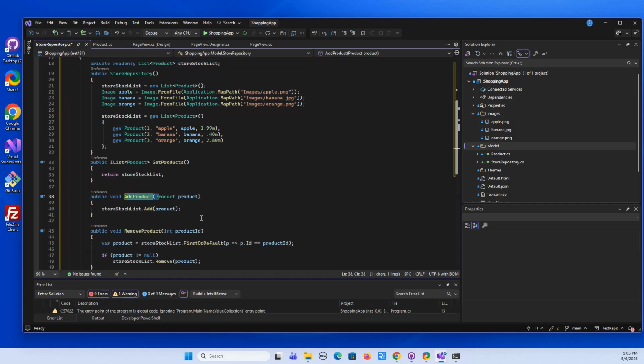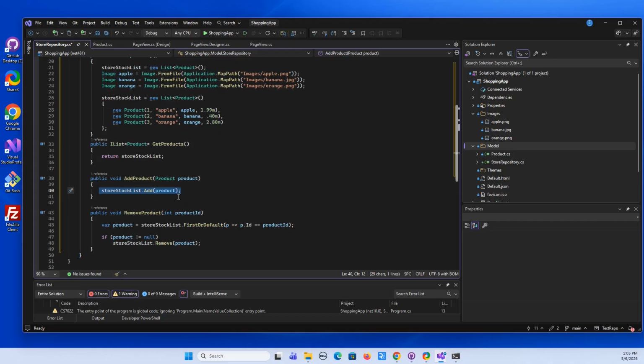To add a product, we just use the add method to add a product to the list. And then to remove a product, so it takes product ID. So first we go ahead and use that ID to get the product from the list. And then if the product is not null, meaning that we actually found a product for that ID, then we remove that product. Okay, so that is our store repository created.